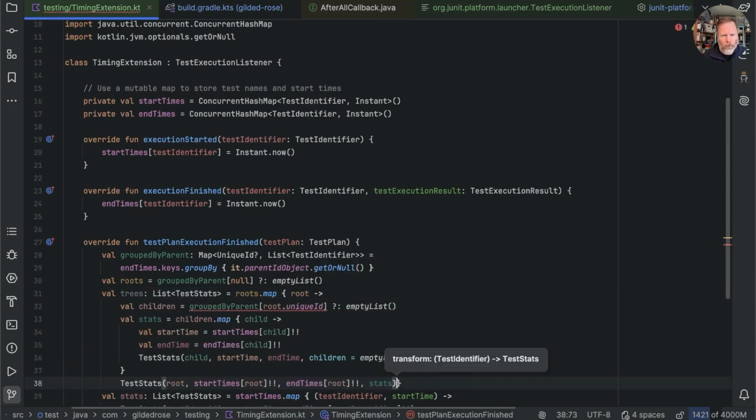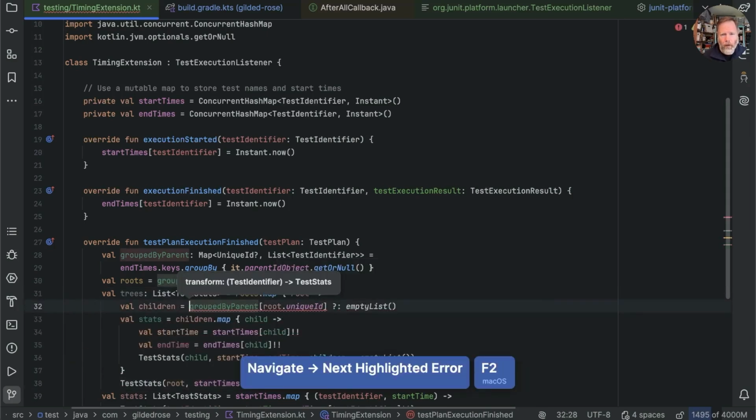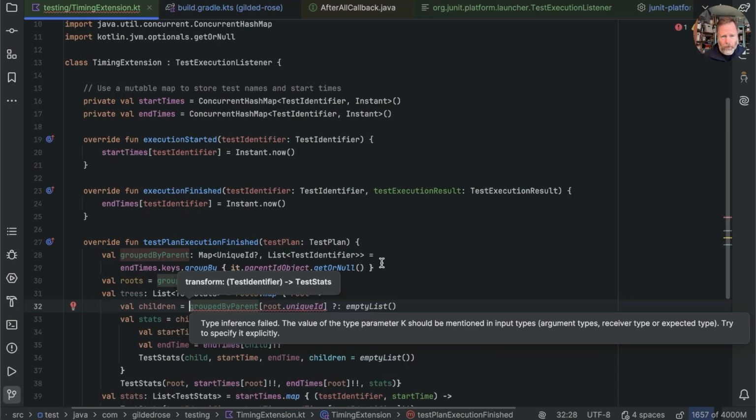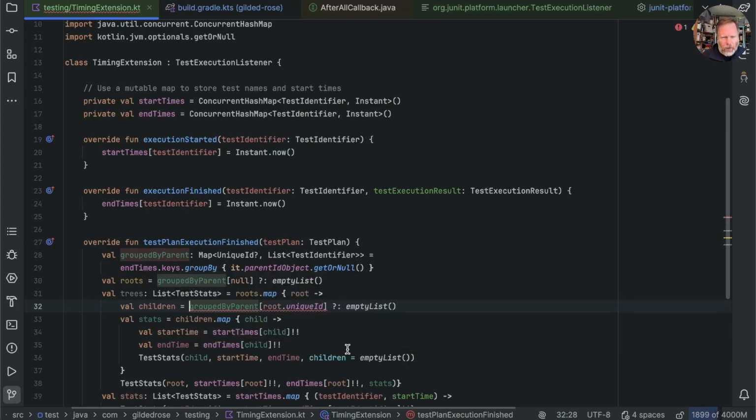Well, that looks plausible. Let's just find out what the issue is here. I wish it would pop up. Ah, there we are. Type inference failed. Grouped by parent, root unique ID. Well, actually, looking at this, I don't think you can ever succeed because we're only ever building a test stats here with empty list.